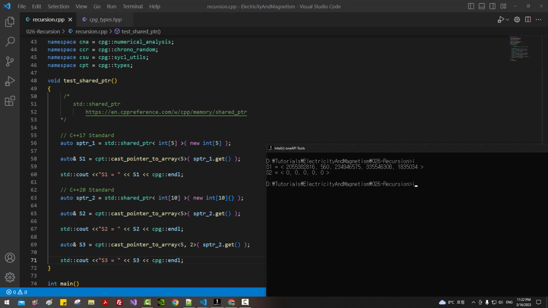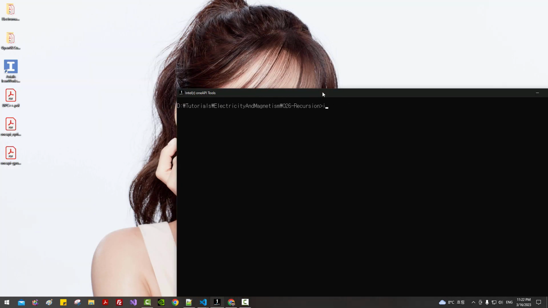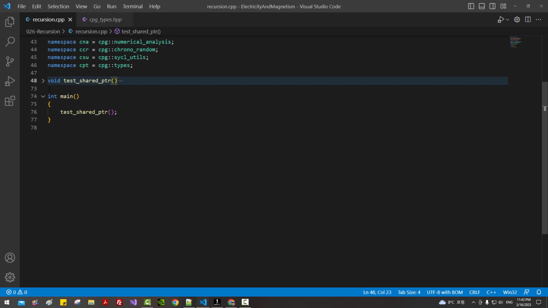Now we rebuild. Now S3 is 1, 2, 3, 4, 5, a 5 by 2 matrix. So using shared_ptr and cast pointer to array is very useful. Now I will fold it up.